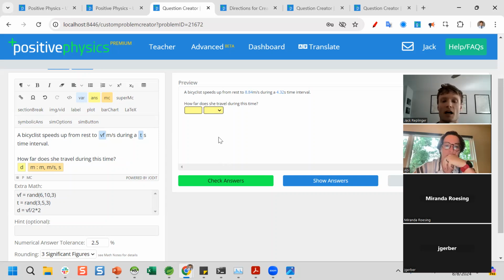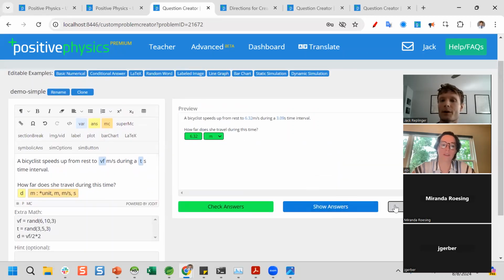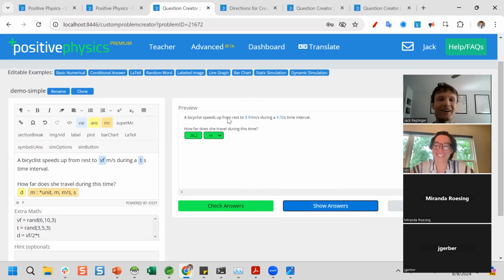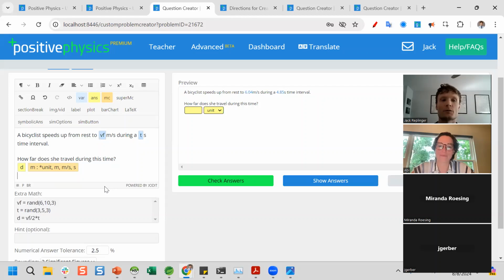Also, if you want to, this is optional, if you start with an asterisk, then that'll give it a default value. So if I want this to say unit, so students know that it's a unit, I can put it in right there. And now clicking show answer, my problem is done. And again, randomized values right here. I just noticed, I think there might be a mistake in the distance equation. Oh, yeah. V final over 2 times t. My bad. Thank you for catching that, Abby. There we go.